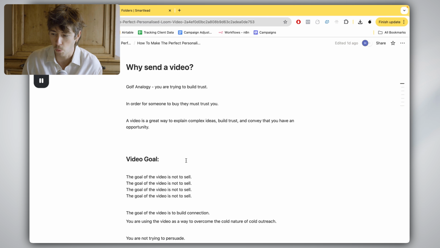That is why we are so heavily indexed on sending out videos as opposed to doing stuff just through text. In order for someone to buy, they must trust you. A video is a great way to explain complex ideas, build trust, and convey that you have an opportunity for them. If you spend your money with me, I will make you more money. I'll save you time so you can make more money. I'll save you money. That's essentially what you're doing. And it's so much easier to convince someone when you can pull up a camera and use your tone to convey that you genuinely believe you have an opportunity for them.